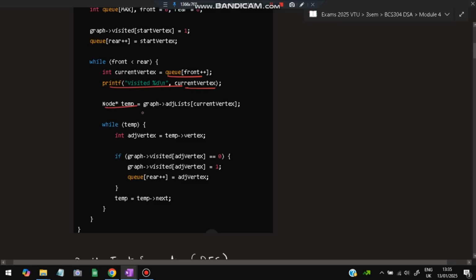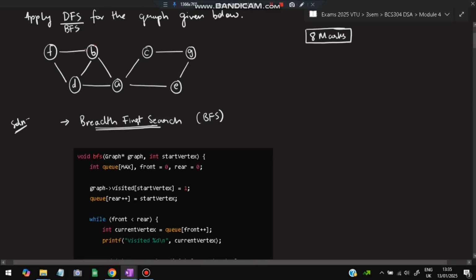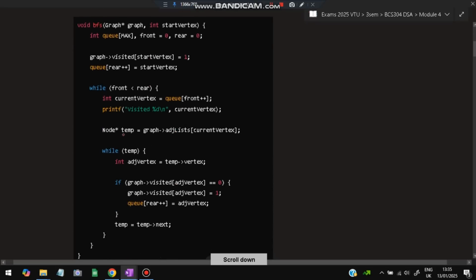And after that we'll be taking a temporary pointer from the adjacency list of current vertex. What does the adjacency list contain? Adjacency list contains all the neighbors. Okay, so if I ask you what are the neighbors of B, the neighbors of B are F, D and A. Okay, like that all the neighbors will be taken in temp, and one by one we will be considering all the neighbors, and we will be visiting them.